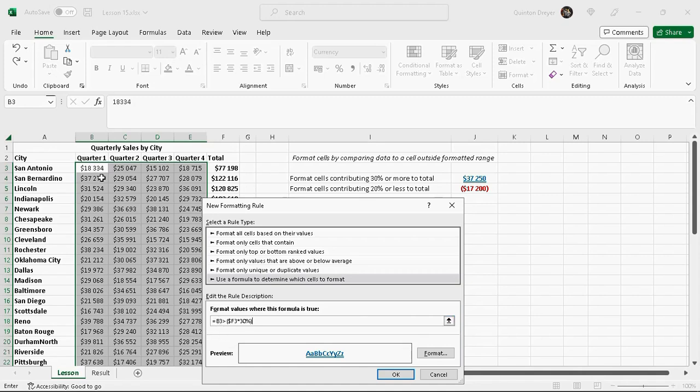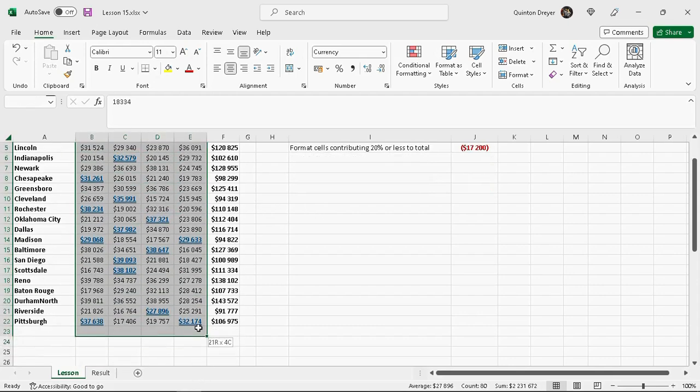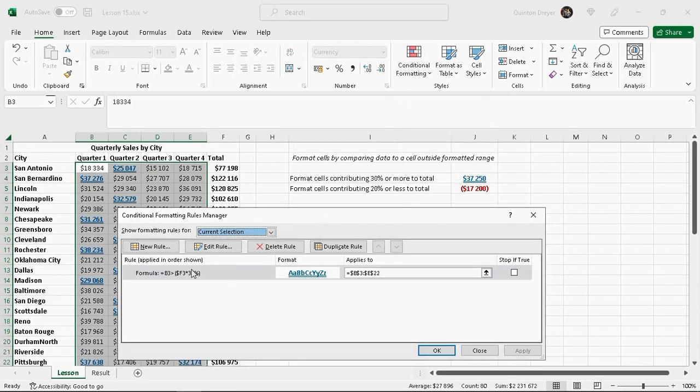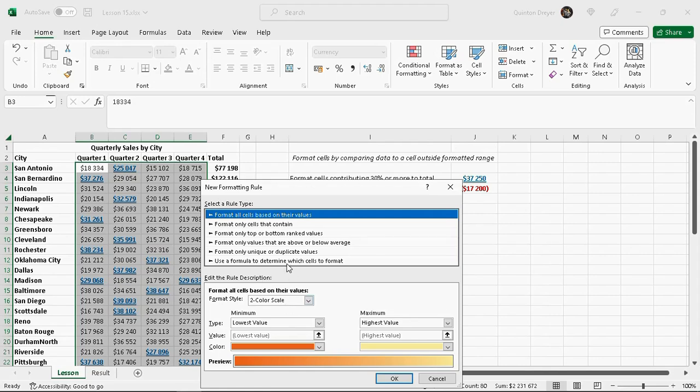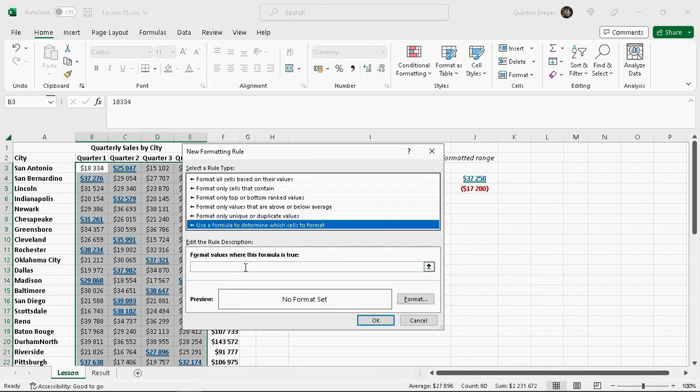Is our quarterly individual value more than our total times 30%? And let's say okay. And as you can see, all these ones have contributed more than 30% to the actual total. So let's do the next one here. We can just go to manage rules now and create a new rule. We'll do formula again.